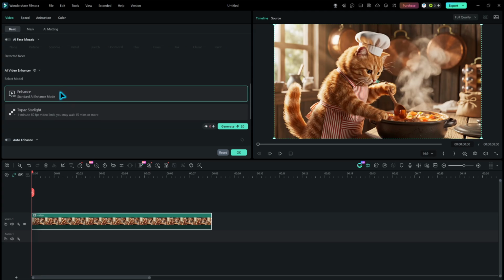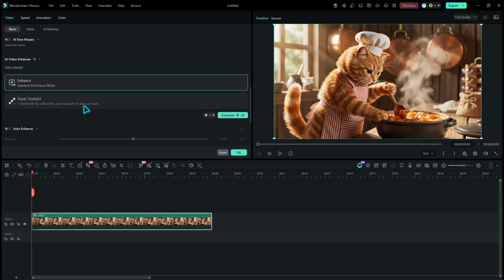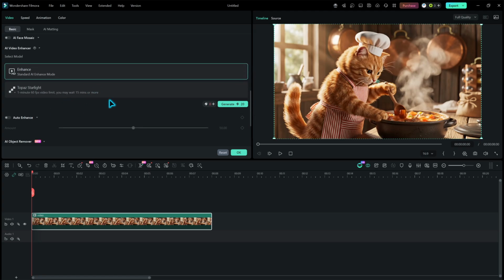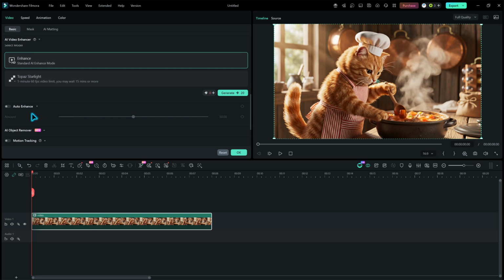Filmora AI will analyze your clip and automatically apply a series of improvements designed to lift overall quality. You might notice clearer edges, reduced noise, and better contrast. Depending on your system and clip length, the analysis can take a few moments. Just let it finish. Once it's done, play a short portion of your video to evaluate the results. Look at fine textures like hair, fabric, or foliage, and check darker areas where noise usually hides.